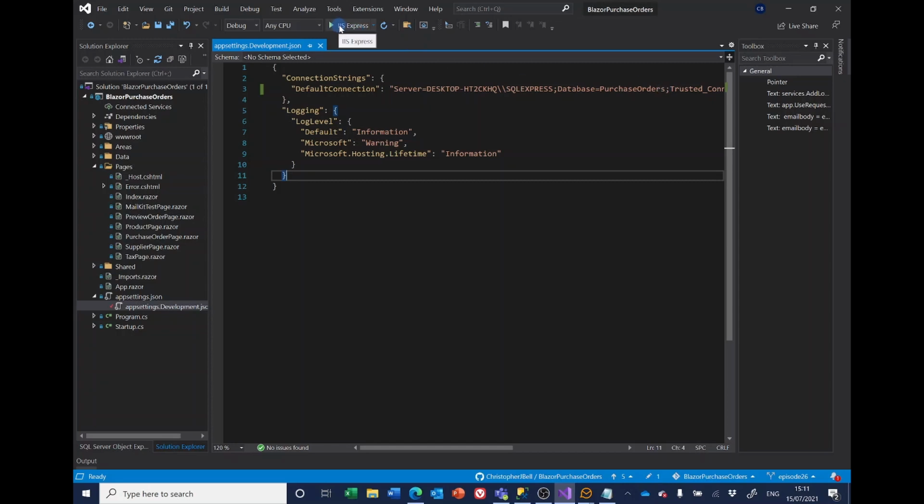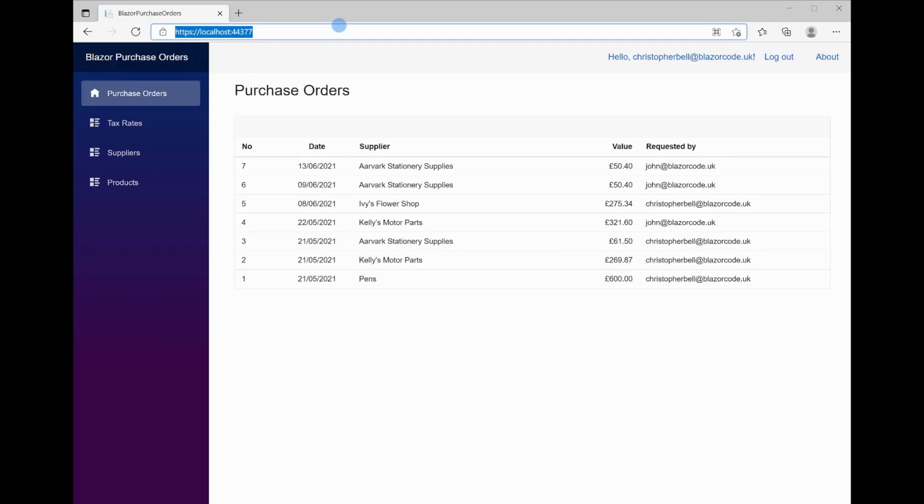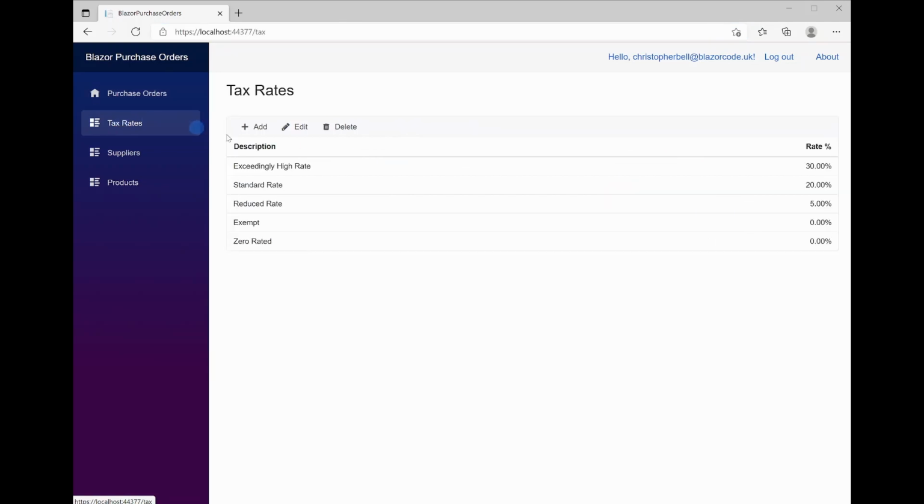So let's run that. And it's fine. But what would be interesting is if we go to tax rates, we'll see the exceedingly high rate is still 30%, and that indicates that we're still connected to the local SQL database for the tax rates.